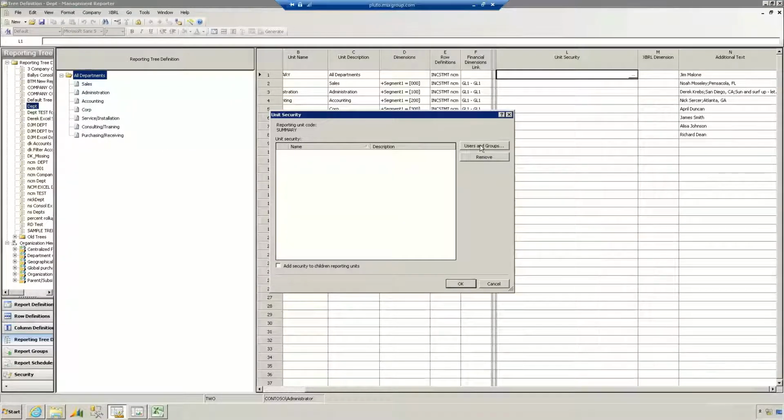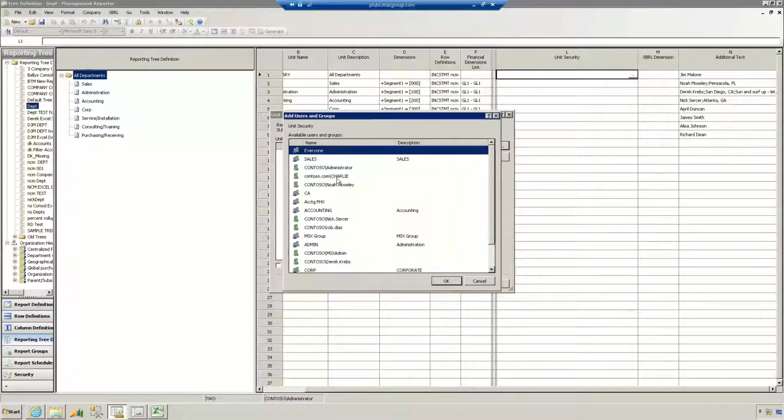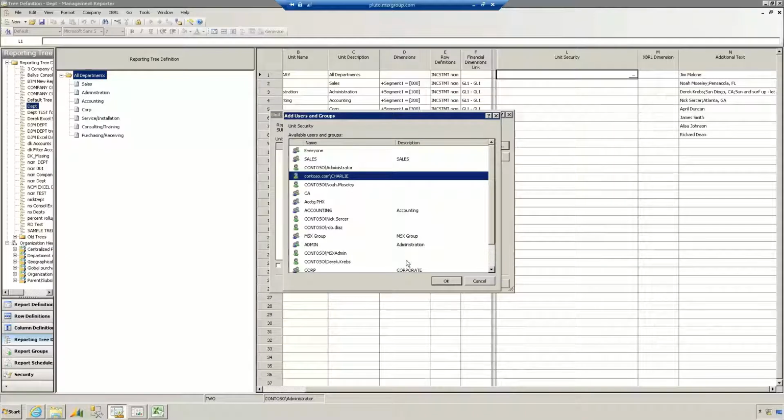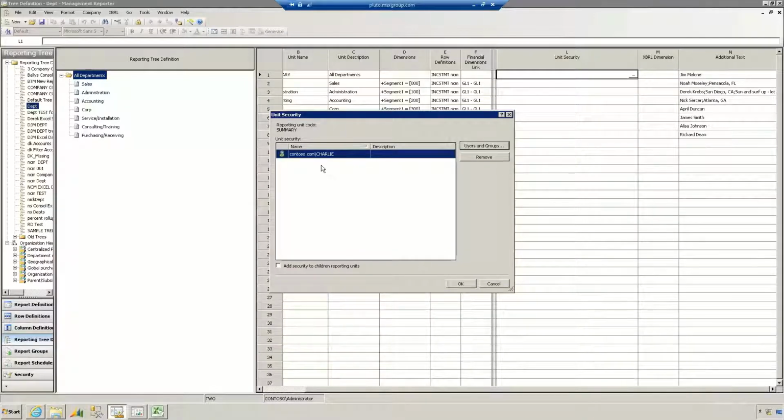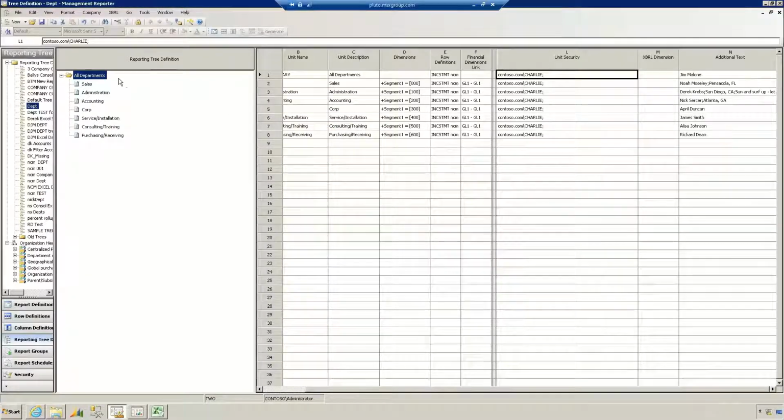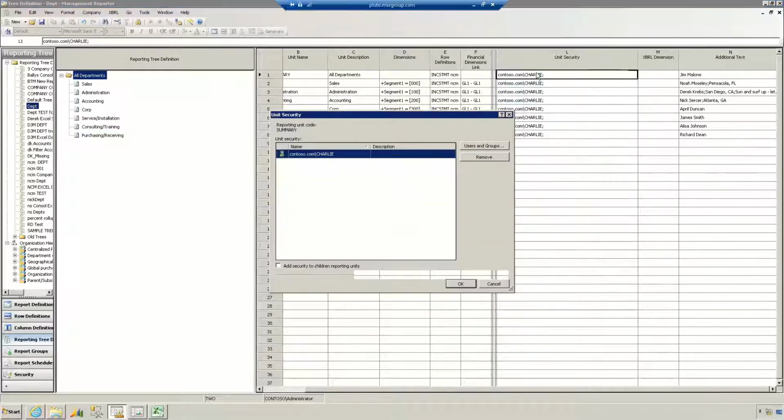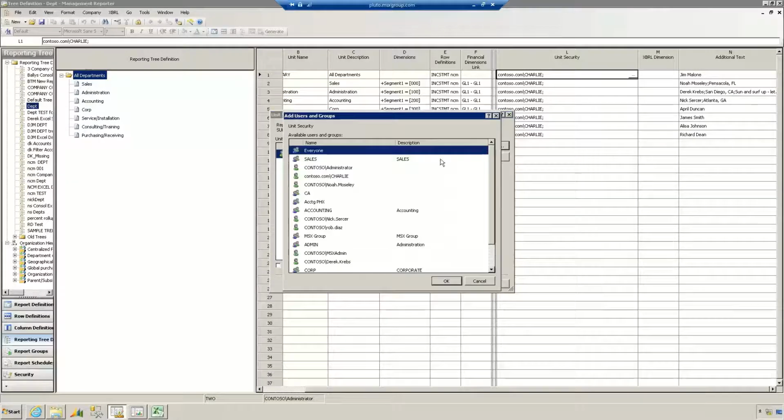I'm going to come up here and click this button called Users and Groups. I'm going to choose Charlie. He or she might be our CFO. And Charlie, my intent is to have that user be able to see and have security to all child units. So once I click OK, I started in what we call a summary unit with this yellow folder. Now, whenever Charlie, or better yet, if I add this group, I'm double clicking the same Users and Groups button.